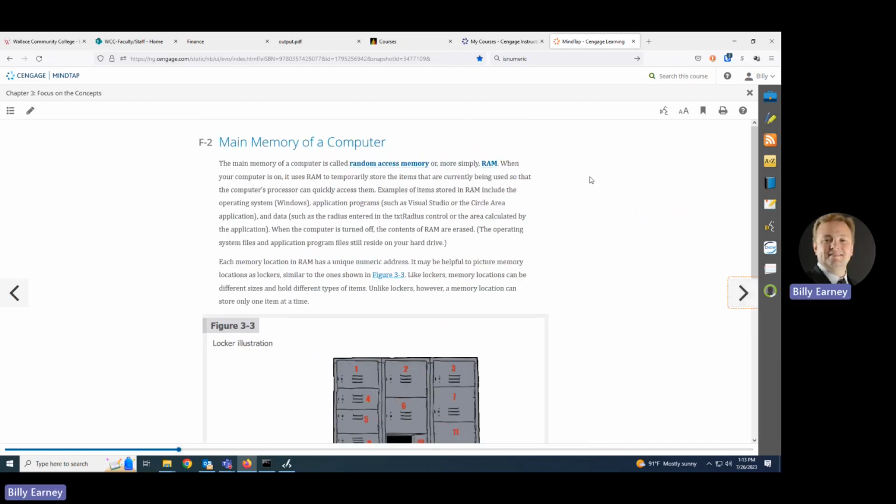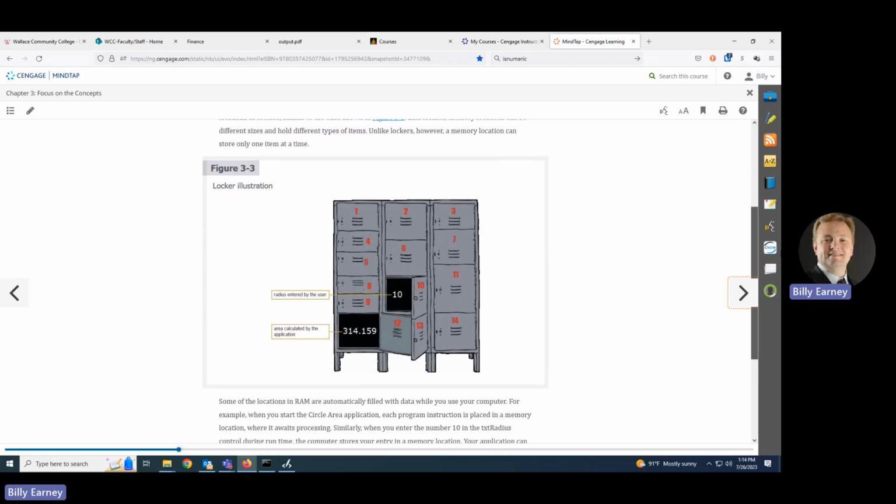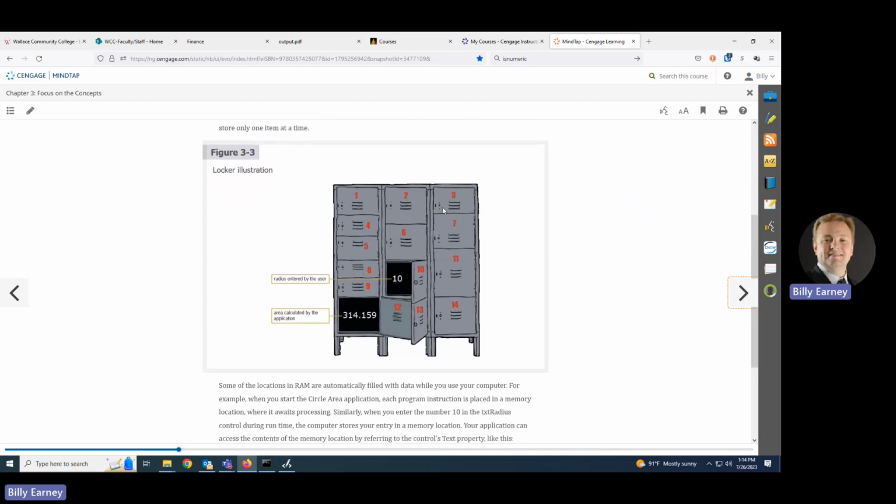Main area of a computer. The main area of a computer is called RAM, or random access memory. You can just think of this as a place where you can store numbers and strings, things like that, and then be able to access them later. The book that we have thinks of it as a locker, to where you have a bunch of spaces through here, and you can put things in the different locations in the locker.